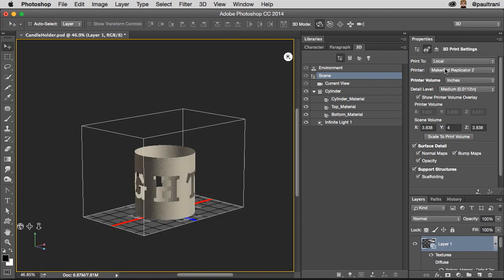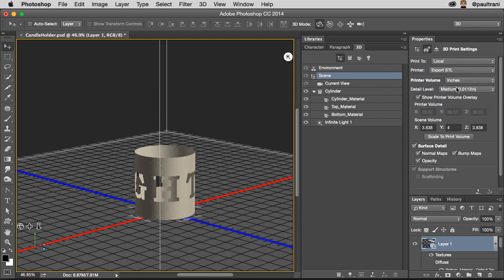I want to change this to local because I want to export out this object. So I'm going to change it to local. And then for my printer, I'm just going to export out an STL file. And then I can pick the material later on Shapeways' site. So export STL, high quality for the detail level. The surface detail, the opacity, I want to make sure that's checked because that's what I'm doing. Clicking print right down here.